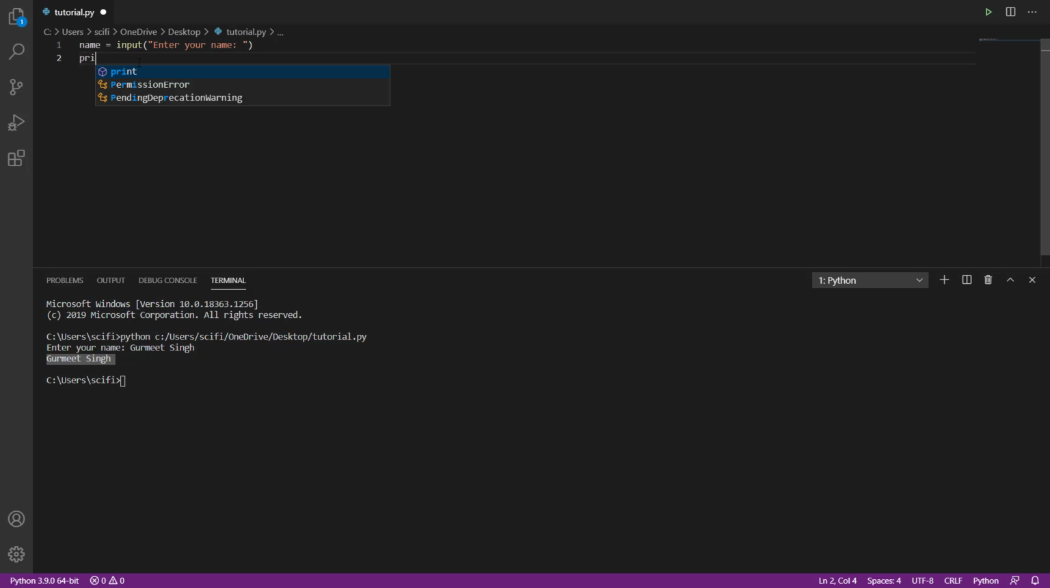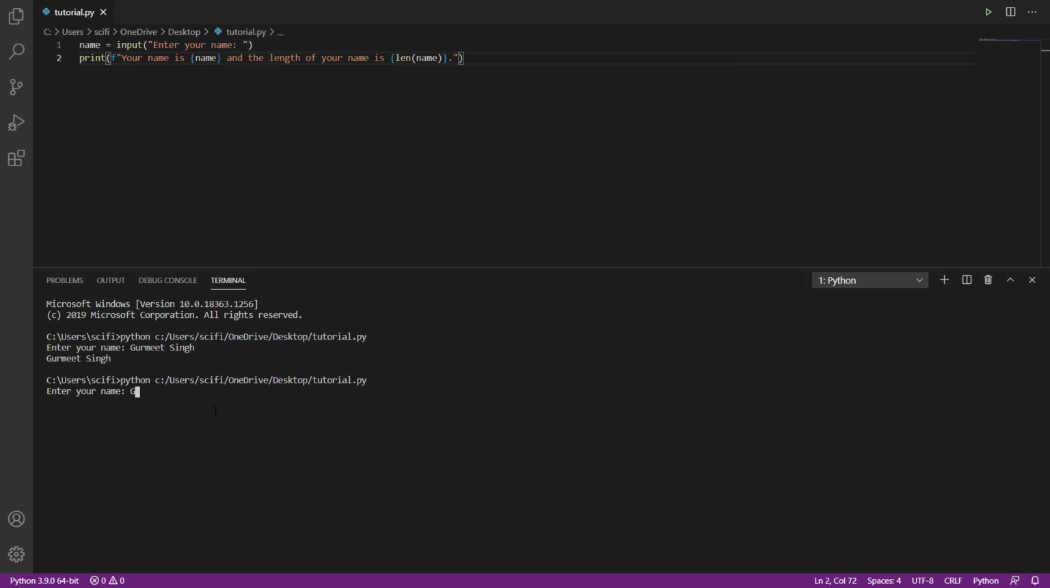So let me just do an f-string here, like "Your name is {name}, and the length of your name is", and let me make use of the len function to get the string length of name, and then a full stop. Now let me run this one. My name is Gurmeet Singh. You see, it says your name is Gurmeet Singh and the length of your name is 13. So this way you can take input from the user and perform any operations.